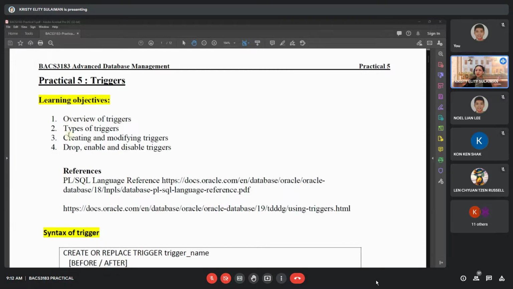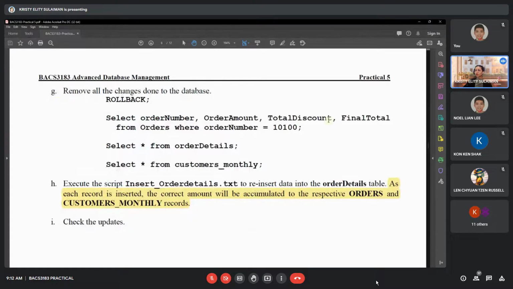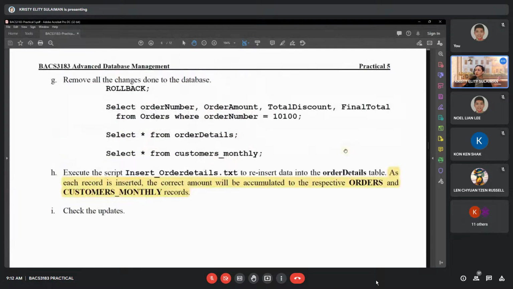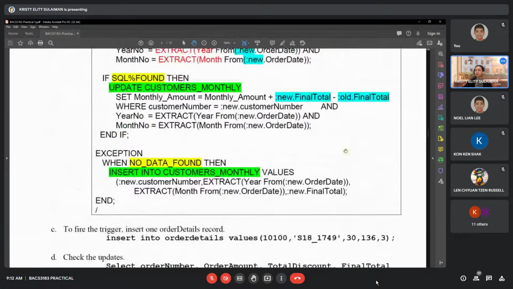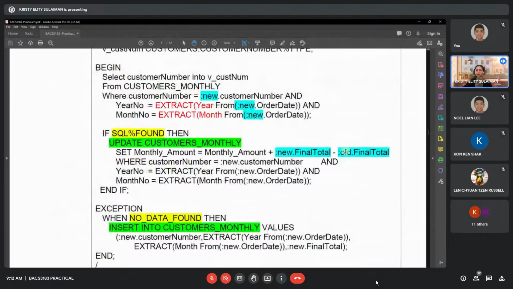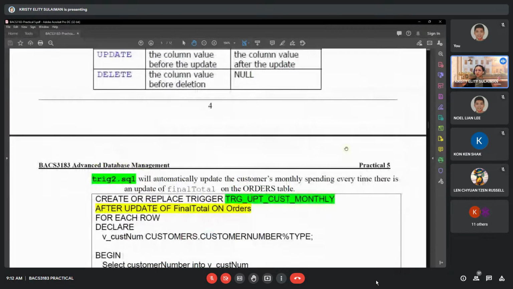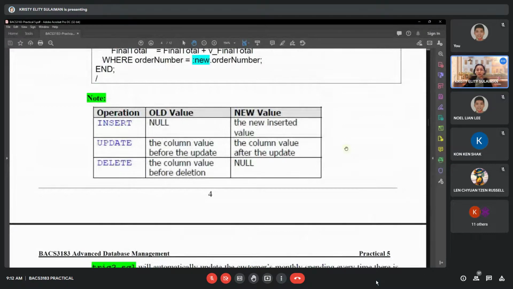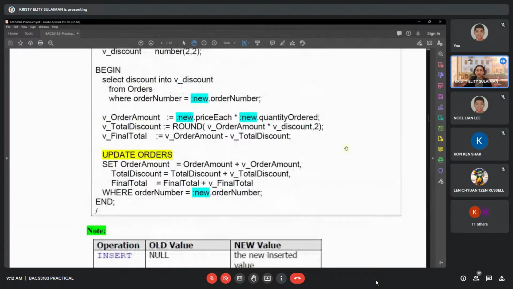Today we will cover only until page 6. The next part will be continued by the new lecturer. I will explain to you how to do all this. There are some things that you need to know if you want to do this trigger, so please listen carefully. I don't want you to keep asking me the same question that I already explained during the practical. Please listen carefully to today's practical session because it's a little bit different.